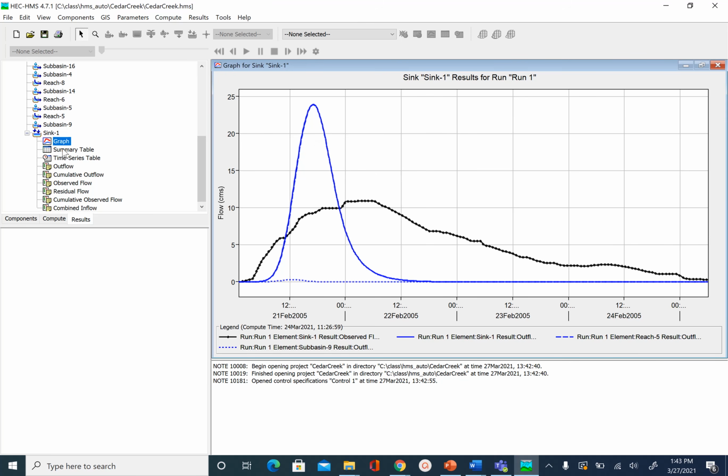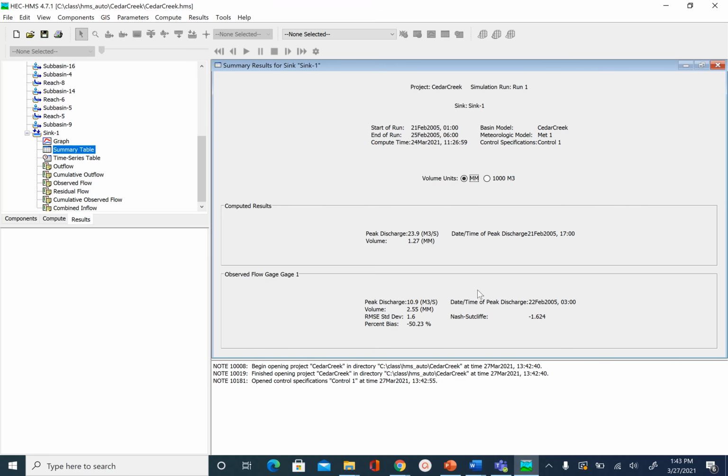You can also look at the summary table, and this will give you some information about how these two hydrographs compare. The variable that you can use later is this Nash-Sutcliffe, for example. This is negative 1.6, and if the two hydrographs match perfectly, this value will be 1 or closer to 1. You can also see other statistics here, so root mean square error and then percent bias and so on. It will also give you a comparison of volume.